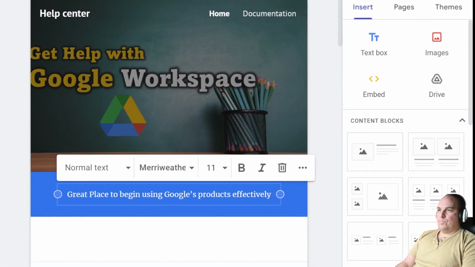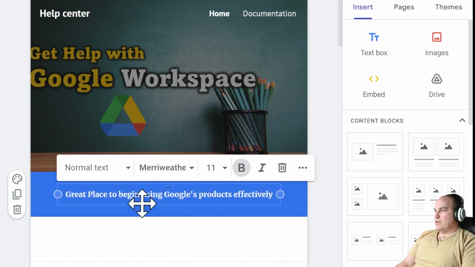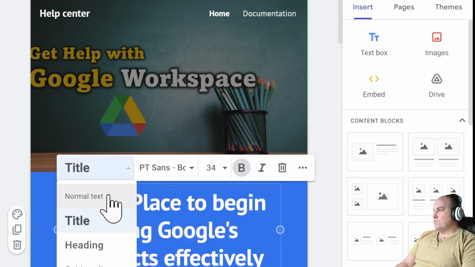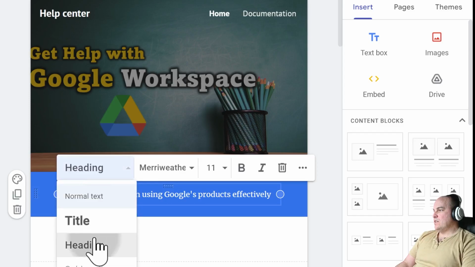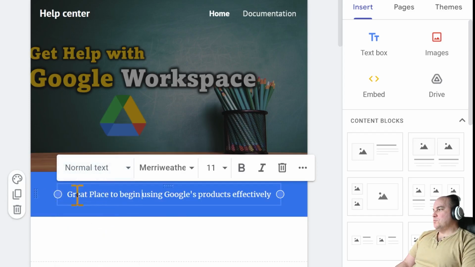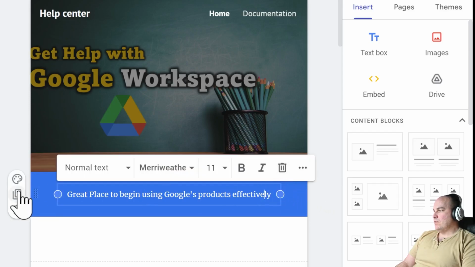Now I could change the font if I want. I think the font's fine the way it is, but if I wanted to change it, I can go right over here, go bold. So yeah, I'll leave it like that. It looks nice. Normal text, I can make it a title. That's too big, so I'll go back to normal text or to a heading. And I don't think I want a heading because I don't want to put too much emphasis on this little banner here. This is just more like a catchphrase or something.